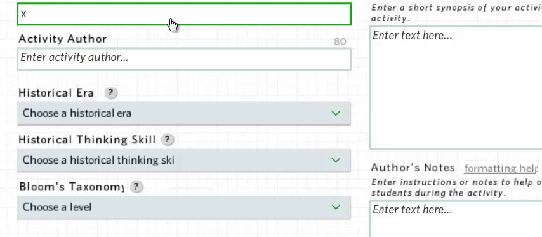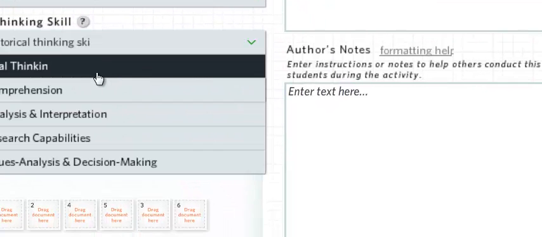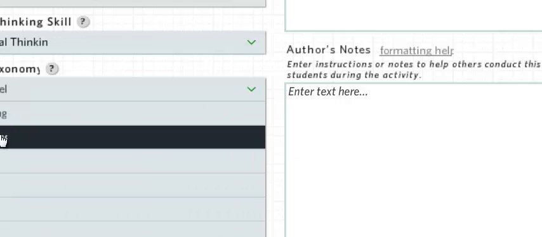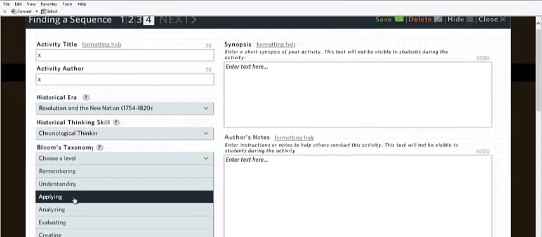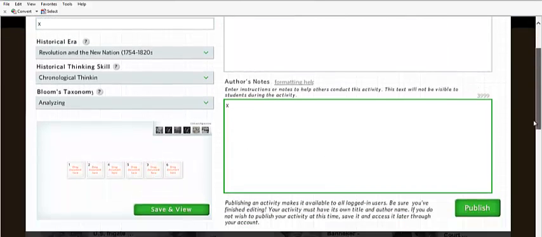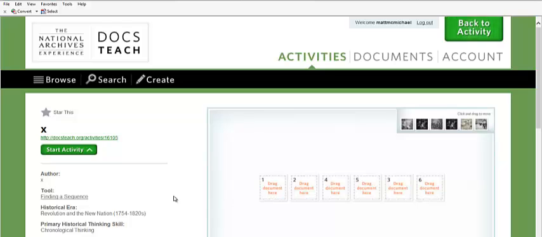Okay, so I'll just do that really quickly. Since we're in a hurry here, I'll just make some stuff up. I'm not really sure what level that would be. Analyzing it. Okay. Now we'll take a look at it. Okay, let's try using the activity.